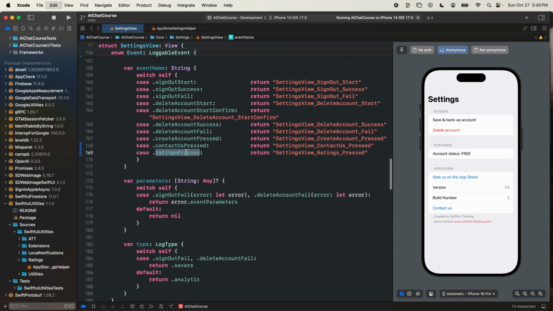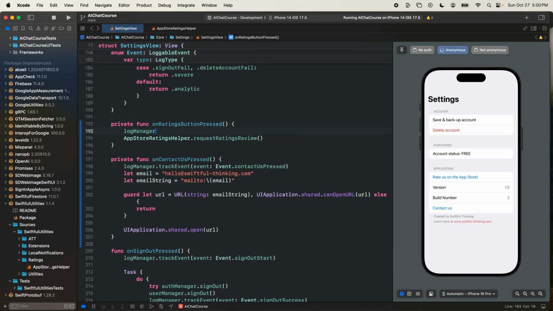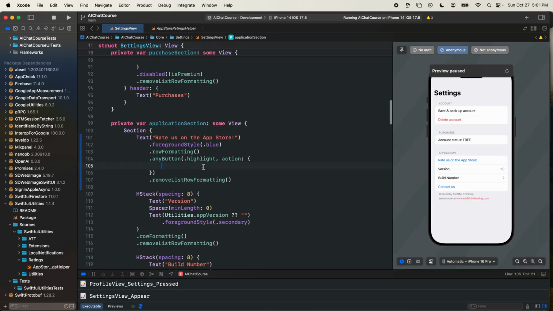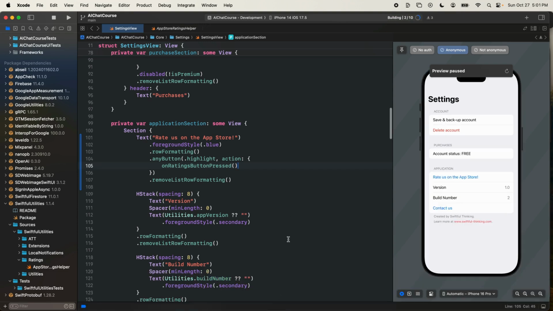Let's go ahead and trigger it down here. We'll say logManager.track(event.ratingsPressed). Let's go ahead and call on ratings button pressed. Let's build it to a simulator. And if all works, we should now get the ratings pop up.